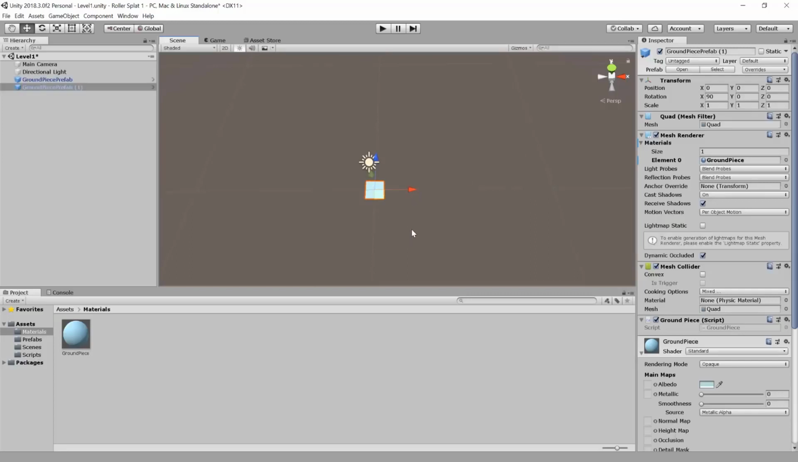So I'm going to duplicate this object by pressing Ctrl D, and then I keep Ctrl pressed and drag the red arrow towards the right. Now you can see I have a second ground piece prefab, so I have two of them now. So ground piece prefab 1 and ground piece prefab 2. Or actually, this one is without an index, and this one has an index of 1.